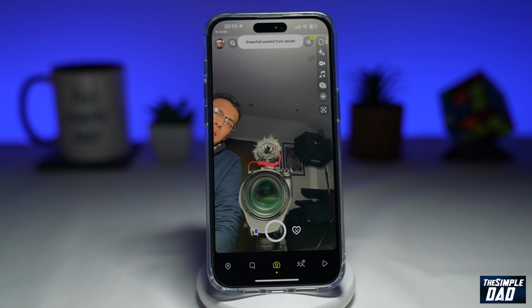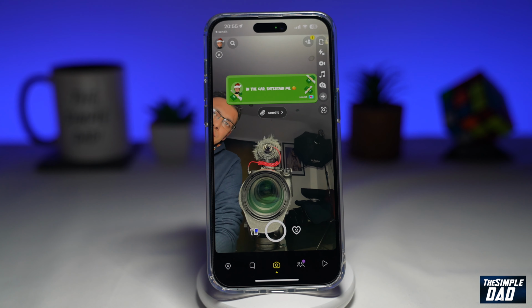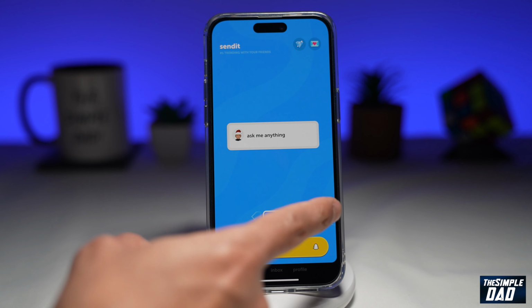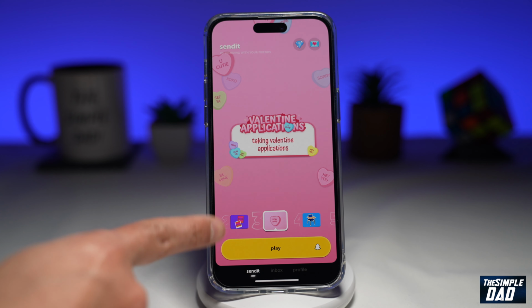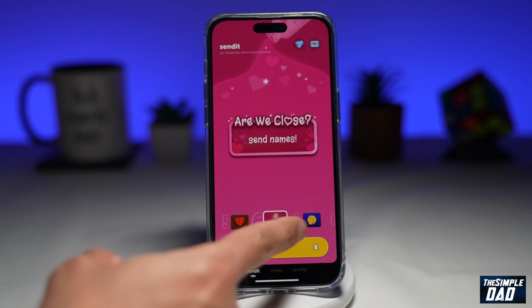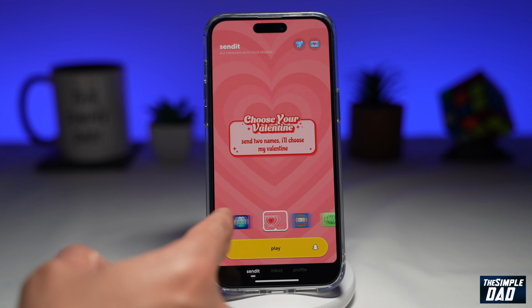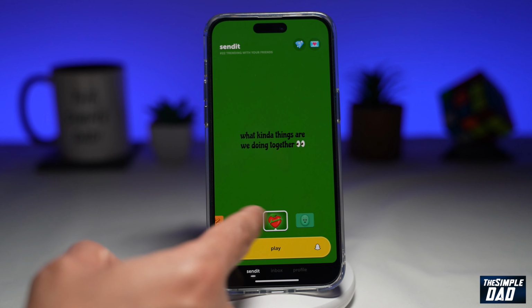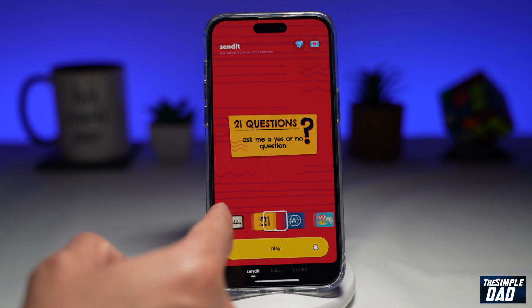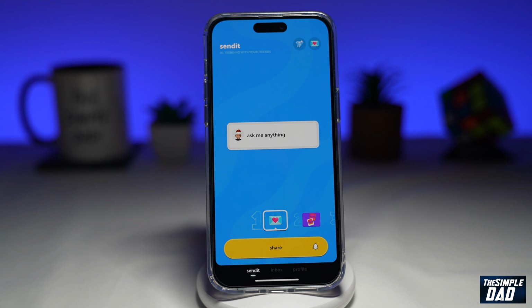This will now take you to Snapchat, and here people can reply to your snap. If you go back and you swipe left, just above your share and play icon here, you have a choice of sending different snaps to your Snapchat. So browse through these and send snaps using this Sendit app. And that is how to use Sendit app with Snapchat.